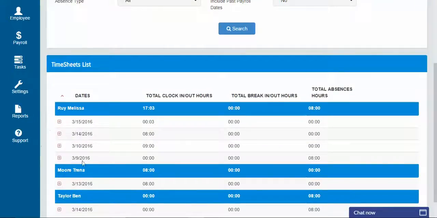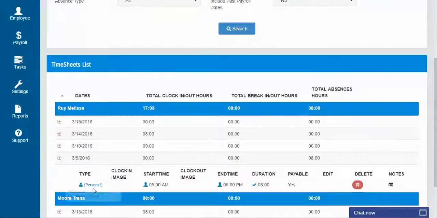And I scroll down and I see last Wednesday I didn't get any regular hours, but I did get 8 hours of absence time. Again, you can expand that and see that it was a personal day. Now, if you do require an image, a photo capture when your employees clock in and out, this is also where you'll see that. If you're manually entering the hours, you will not get that photo capture. But if they are using the clock in and out buttons and you do require it, it will be noted here.